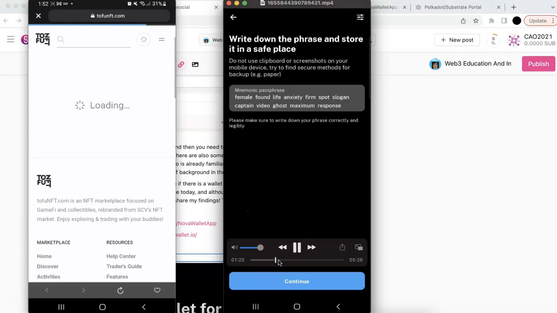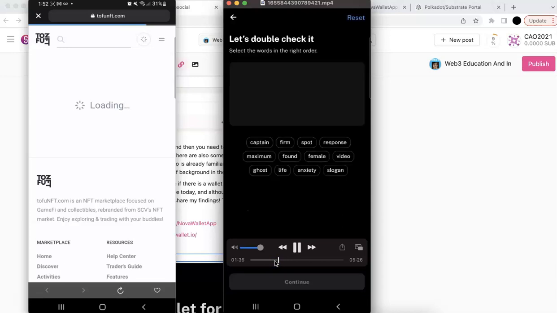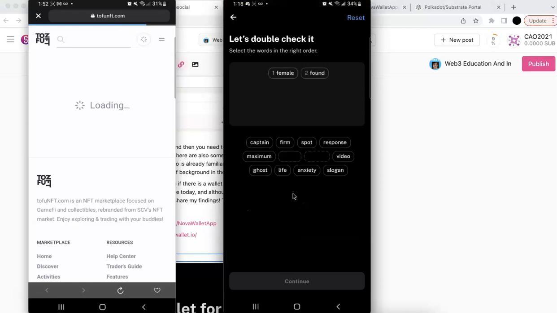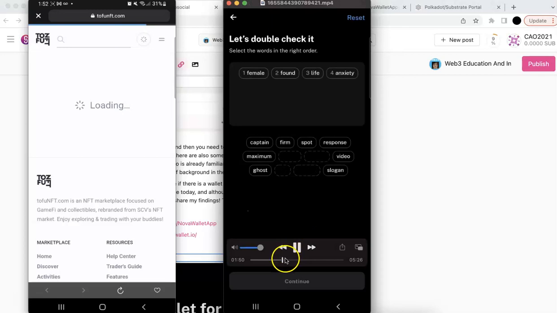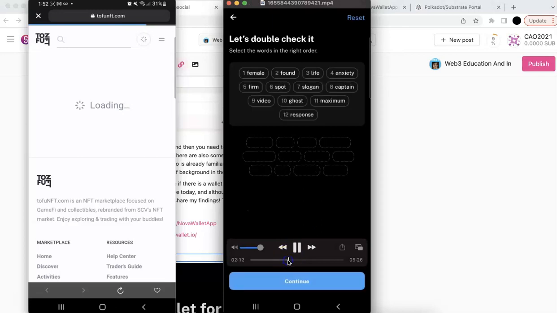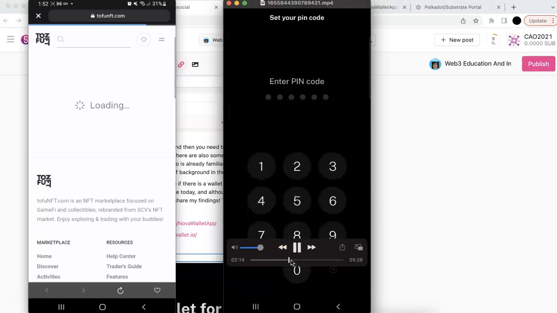So I will skip that part, and then we go directly to the next step, which is to double check that. They will ask you to make sure you have already written it down. So you need to find the words in the right order. It will take a little bit of time. You will find it in the order. So let's just find the order. Put a PIN code.